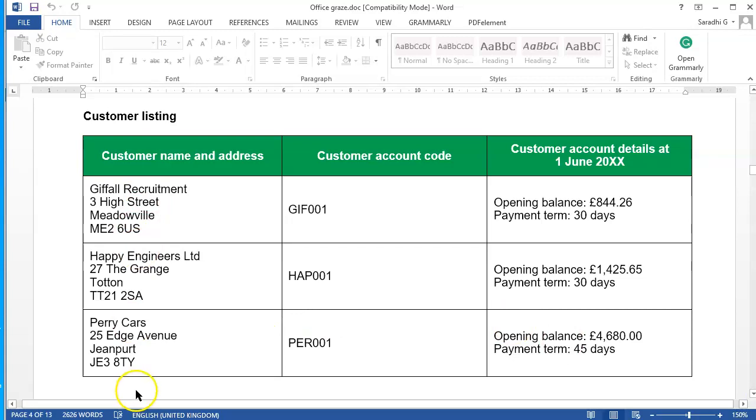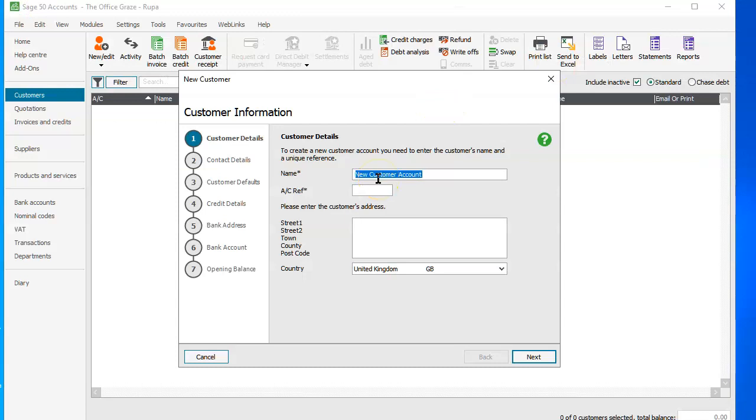We have 3 customers. Each and every customer has their unique code. Their payment terms is 30 days and they all have some opening balances because maybe they are continuing customers from the previous years. So let's start with the first one, Gifal Recruitment. So enter the customer name, Gifal Recruitment. And you see when I start typing the name, some code is automatically coming.